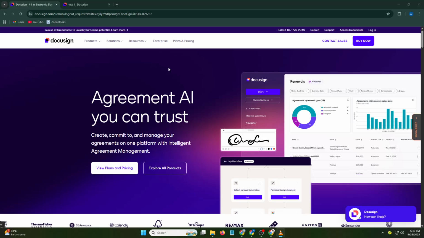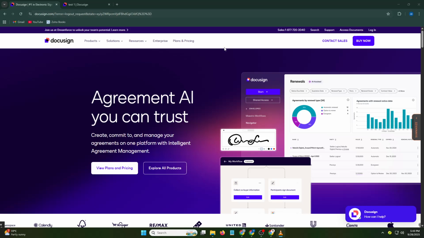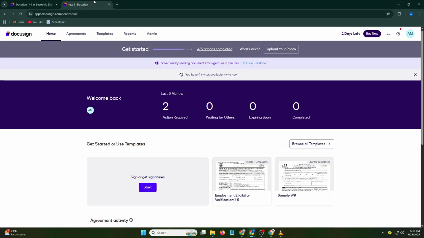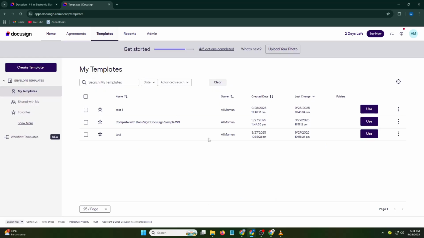Let's dive in. Log in and open the Templates tab. Start by logging into your Docusign account. On the home page, look to the top menu and click Templates. This is your hub for anything reusable. Agreements, contracts, NDAs, you name it.